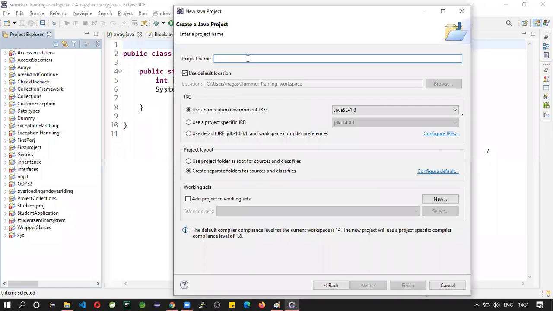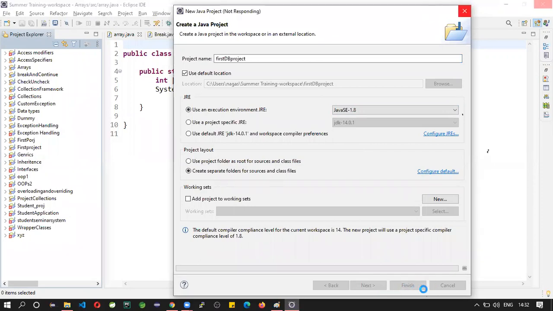So let me give the project name. You know all these things. Currently I'm using Java 1.8 Standard Edition. So click on next. You can directly click on finish.